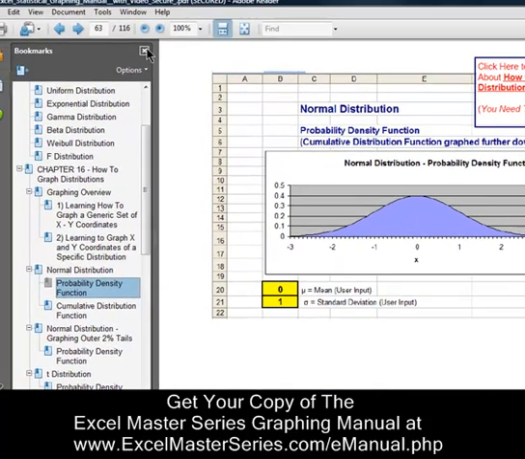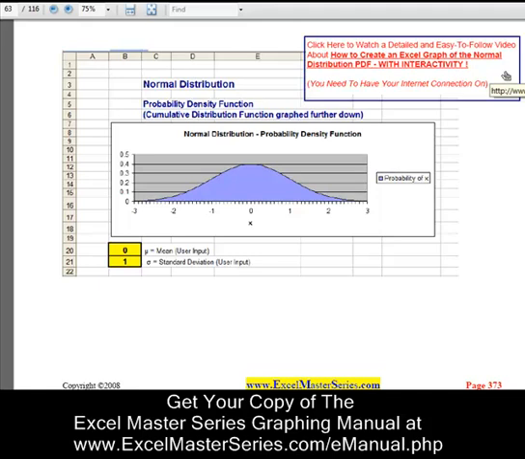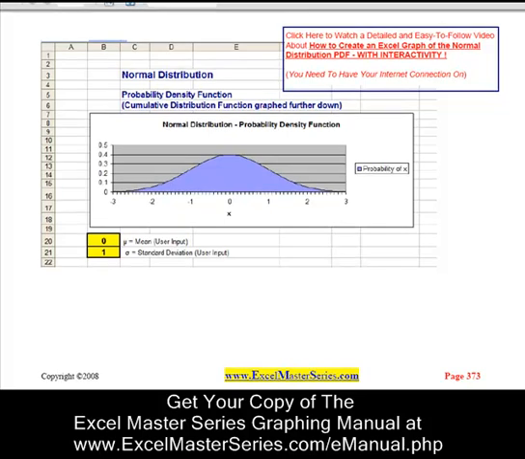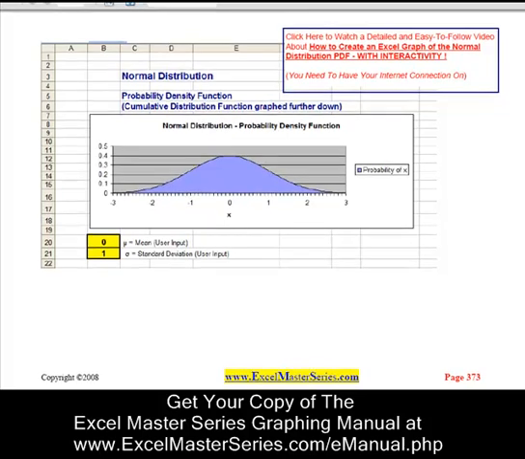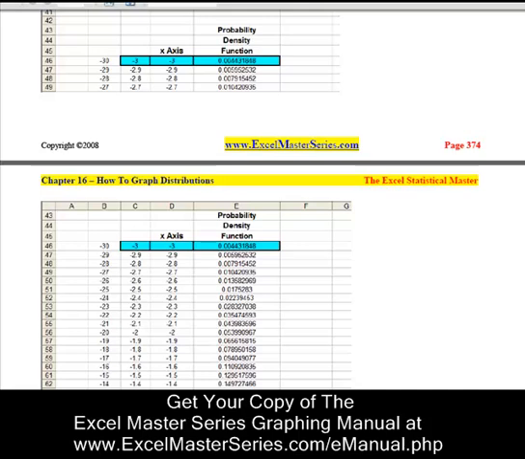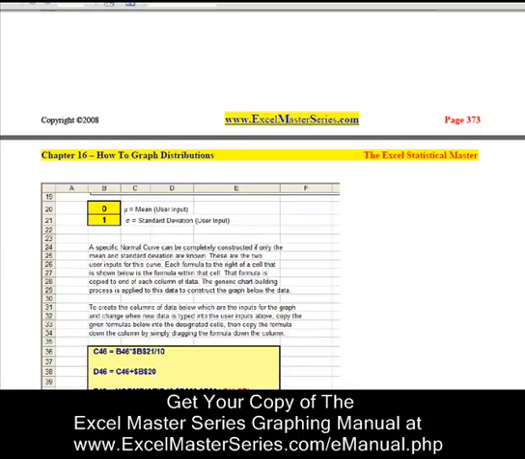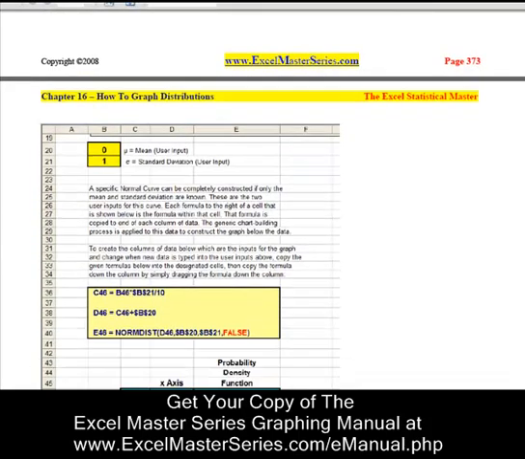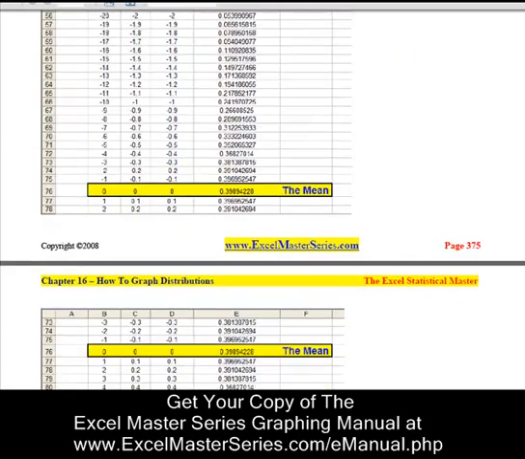Here's page 1 of the normal distribution probability density function. And that's the interactive graph that we'll show you how to create. Those are the two parameters. And as we walk you through it, we'll show you how to create the X and Y data for the graphs, how to create the graphs, step by step.